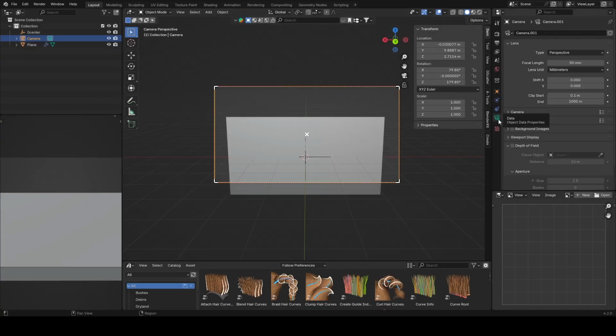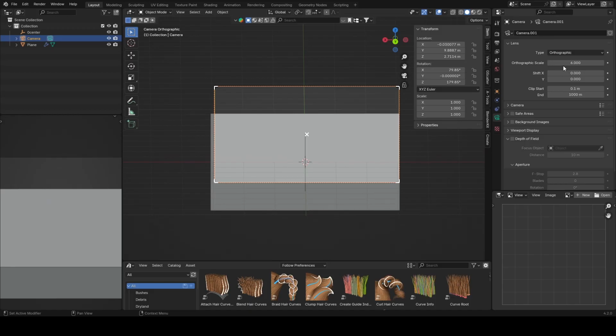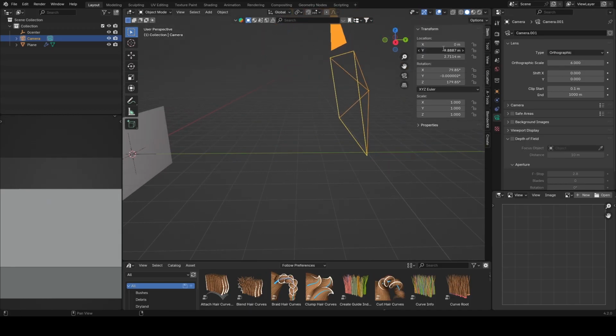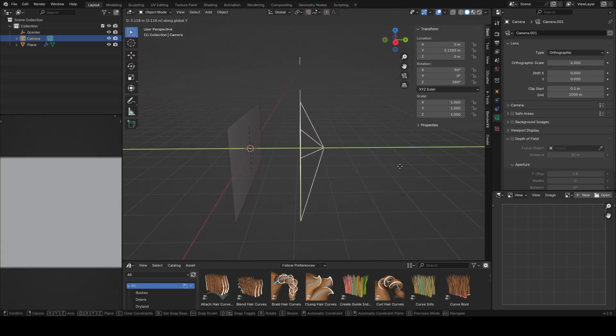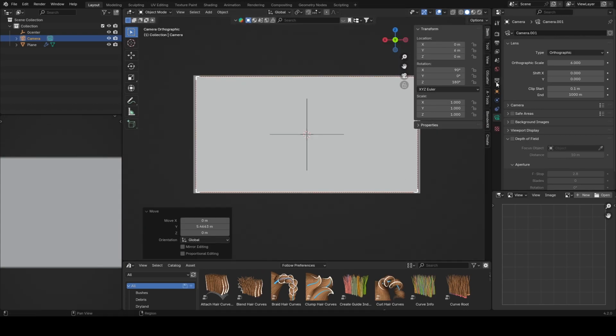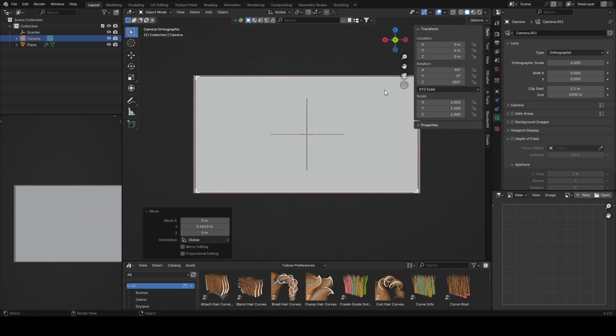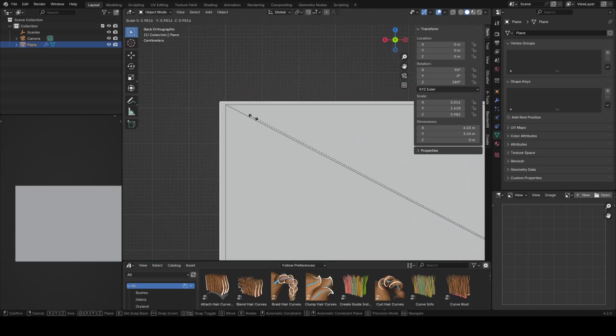Switch to the camera now and set the lens type to orthographic. Then mess around with it until it fits the whole plane neatly. This is to ensure that we'll have the correct aspect ratio and won't be having any stretching issues later.